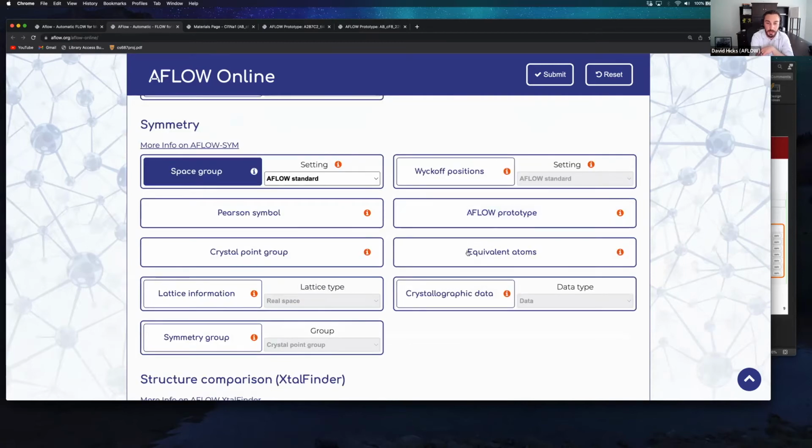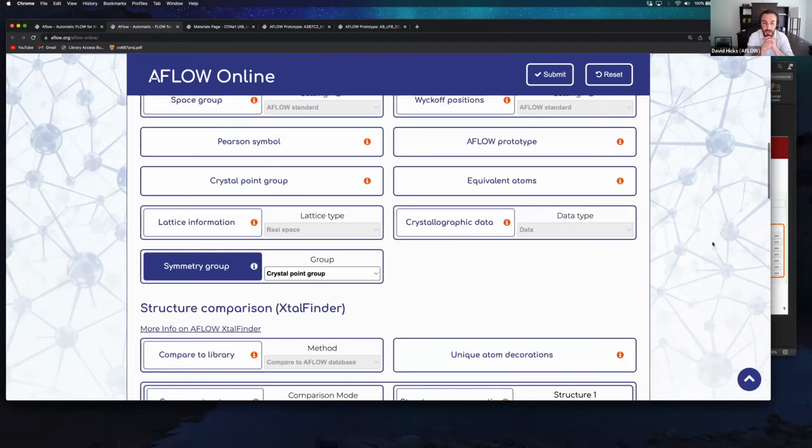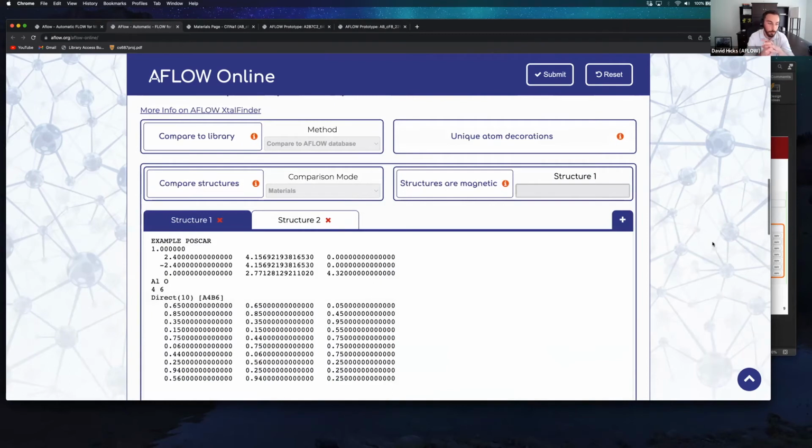Another one that I'll highlight is the symmetry group. So we can calculate, for instance, different symmetry groups, the crystal point group, factor point group. And again, if you hit submit, it will calculate that, and this will return those rotation operations that I mentioned before.